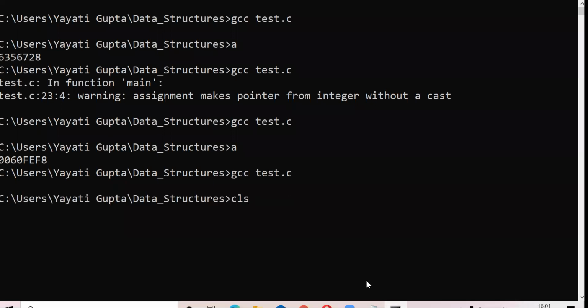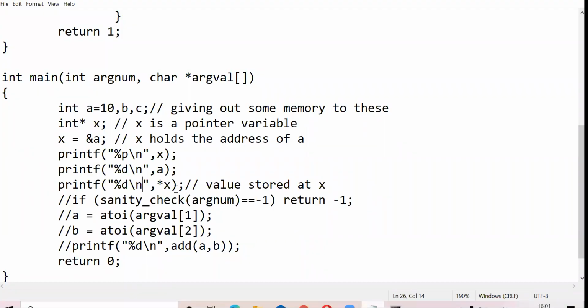Let's just, right. So you see here, this first thing is your value of X, which is the address of A. Your second thing is the value of A, and your third thing is the value which is stored at this particular address. Assume that now I change this and I make it address of B. Can you predict the output of this code? Any of you can just predict the output of this code?